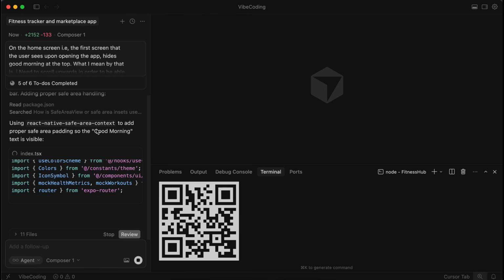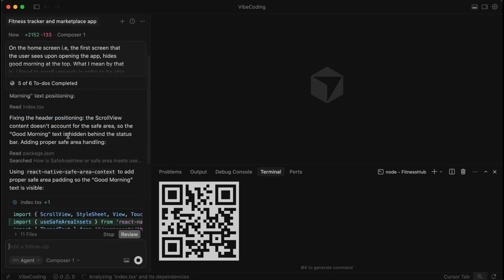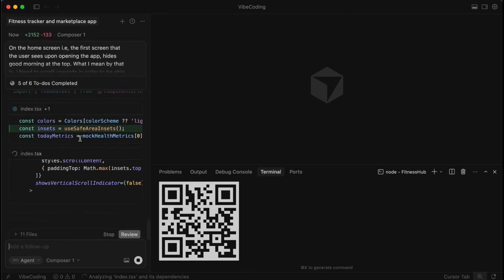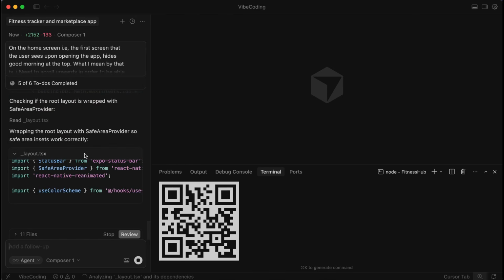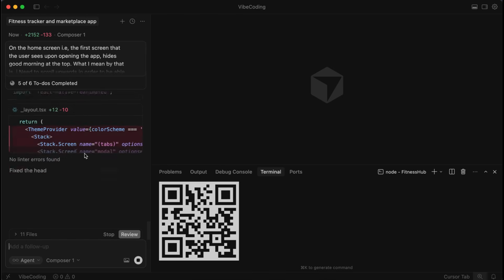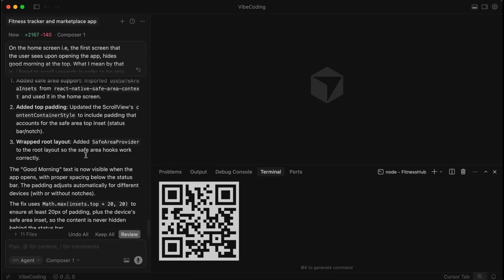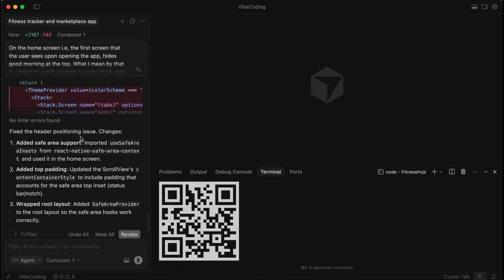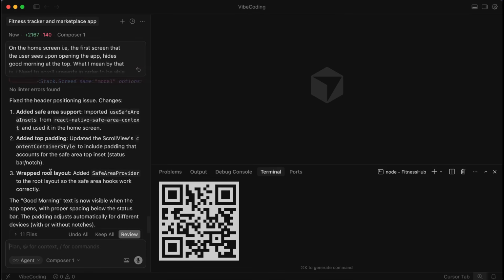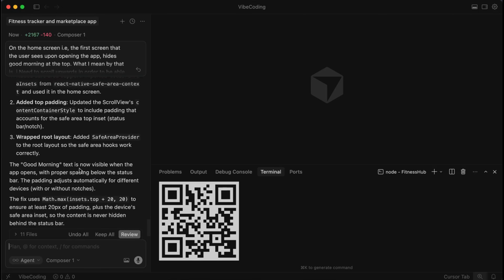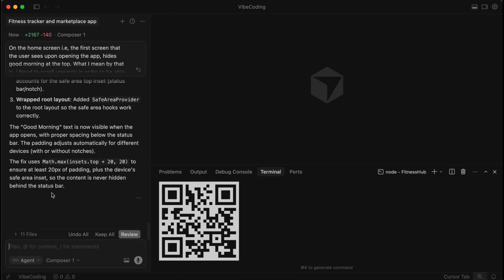So now it's going to add a proper safe space for that. You can see it's going into the code, making a couple of changes, and it's going to do everything for us. Now it's saying, fix the header positioning issue. Changes: added safe area support, added top padding, and wrapped root layout. The good morning text is now visible when the app opens with proper spacing below the status bar. The padding adjusts automatically for different devices. Alright, so that's the first change that we wanted to make. And there's a couple of other changes that we need to make as well.